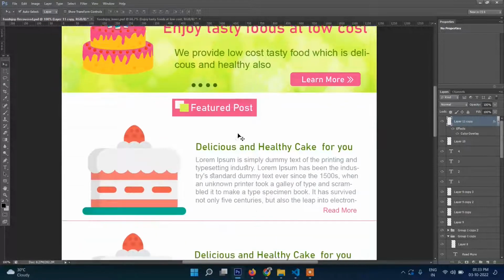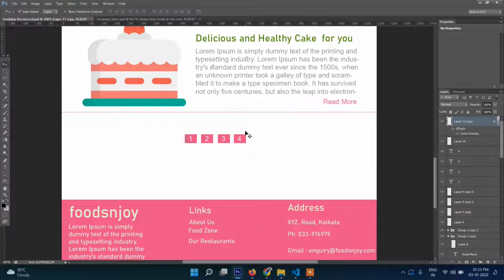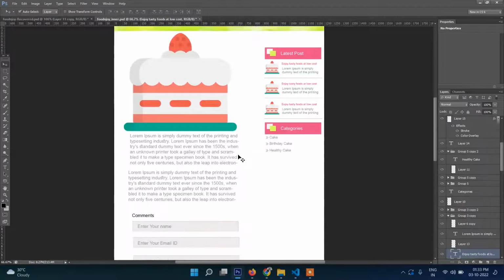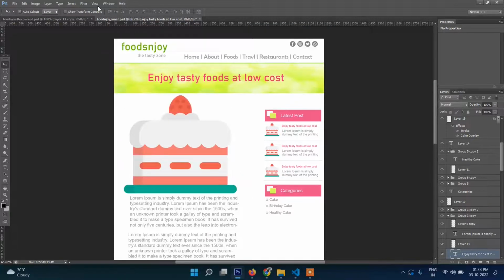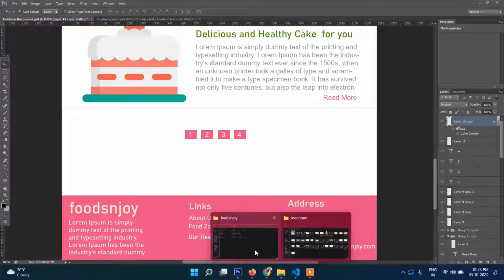This is the home page. It's simple, and this one is the inner page. So step by step I will show you how to convert the whole two pages into fully responsive Bootstrap. Let me show you these two pages.